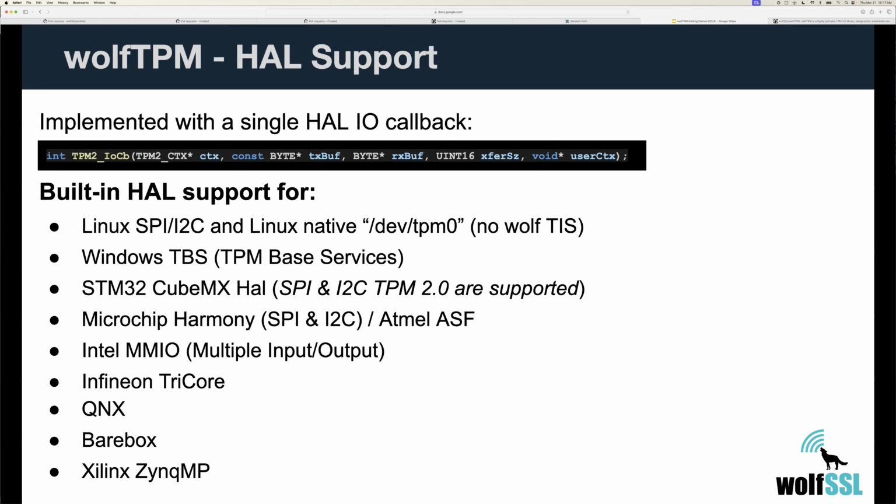The interface to communicate with the hardware uses a single IO callback for the communication. You register that on initialization, and we have built-in support for all these things listed here, which is quite a bit. And then it's easy to add your own. Really, wolfTPM will give you a buffer that you need to send, and then the TPM will respond with it. That's the essence of it. There's also an advanced IO option that gives you a little more detail, like if you're doing a read or a write, what the address is, and that has more to do with the TIS layer underneath it.